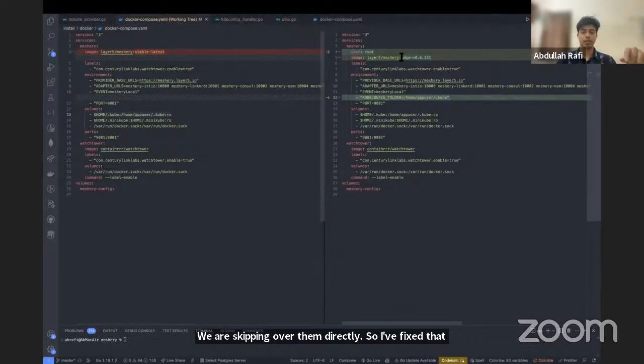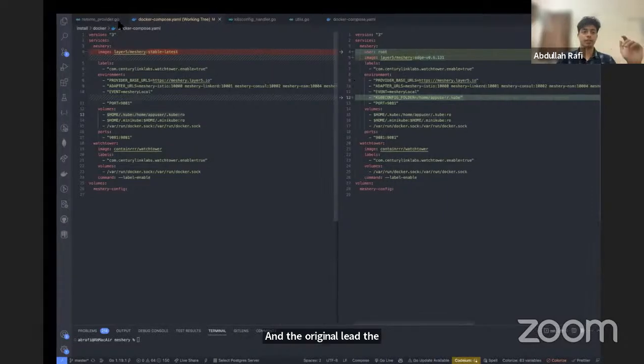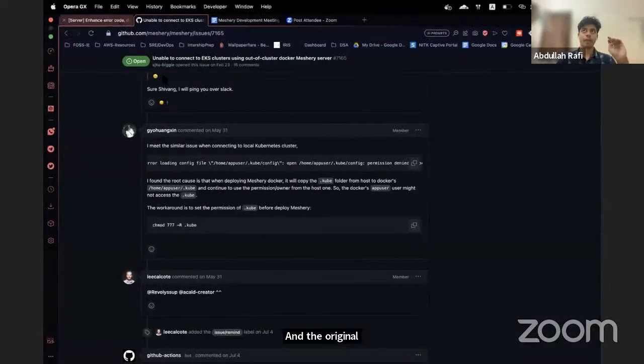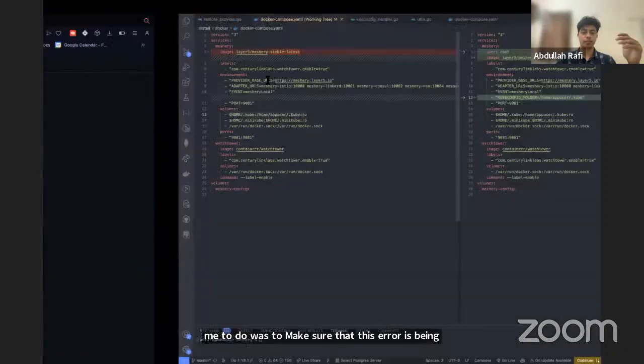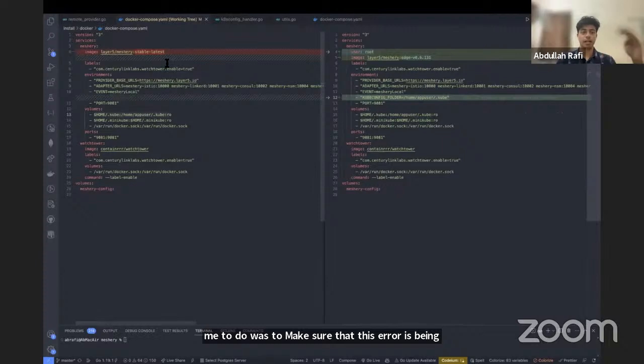So one thing that needs to be done is to update the stable image for Meshery that we are using. And the original thing that you asked me to do was to make sure that this error is being reported. But I found that by taking this approach, we completely eliminate the error. We will never come across it, and hence the need to report it is not required. Does anyone have any other questions or feedback?